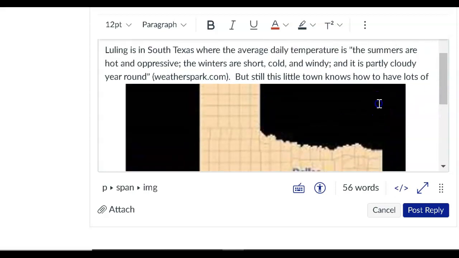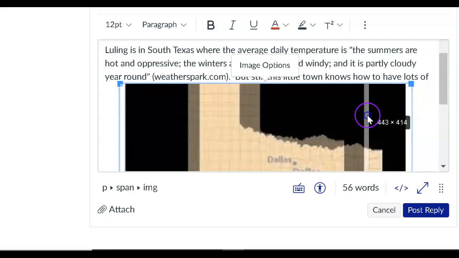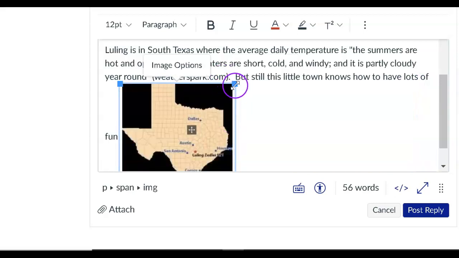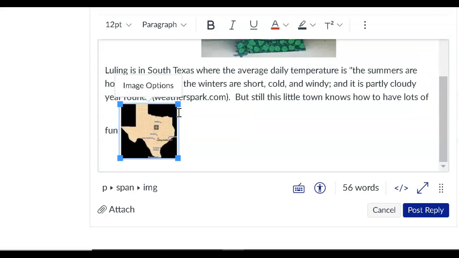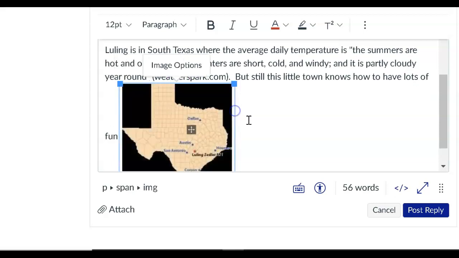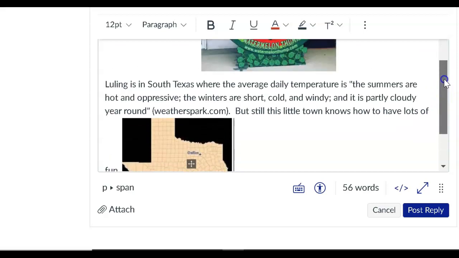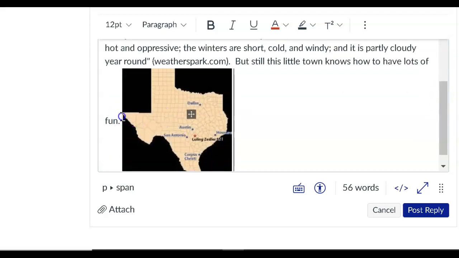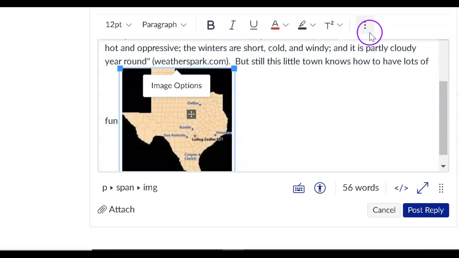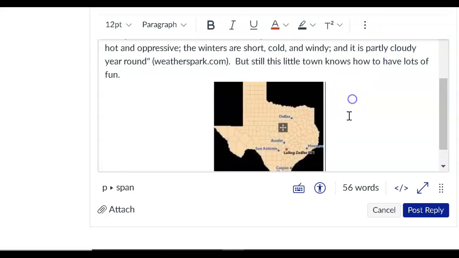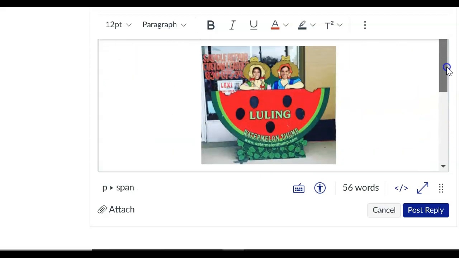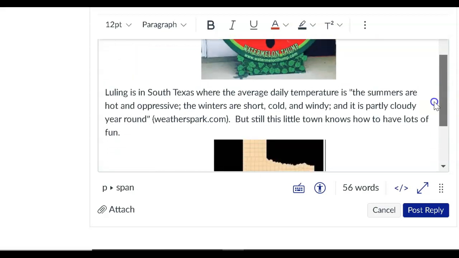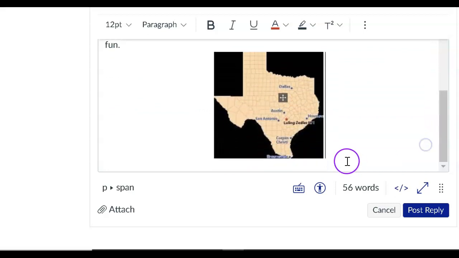And now here it is in my post, but it's huge. So as soon as I just left click on it, you see these little toggles? I can make it smaller so that it's not this huge thing. I just want the reader to be able to see where it is on the map. I don't want to do an archaeological exposition. So now we have that. We'll go ahead and just put that in the middle, and then just take it over to the center. There. Now I have the little title, and I have a couple of sentences about the weather.